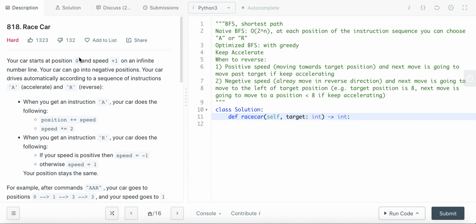Today I'm solving Leetcode question 818 race car. Your car starts at position 0 and speed +1 on an infinite number line. Your car can go into negative positions. Your car drives automatically according to a sequence of instructions. A means accelerate and R means reverse.